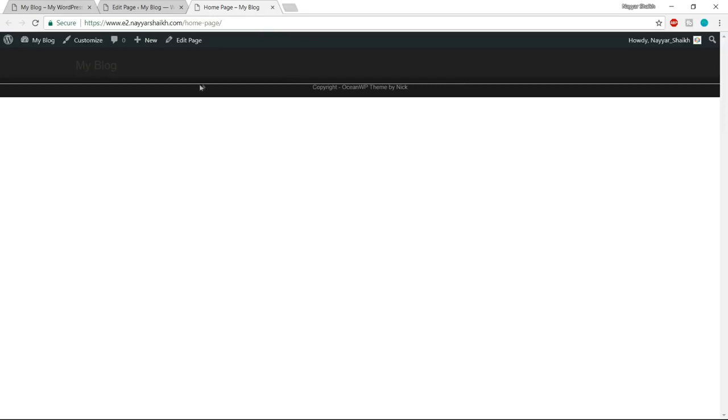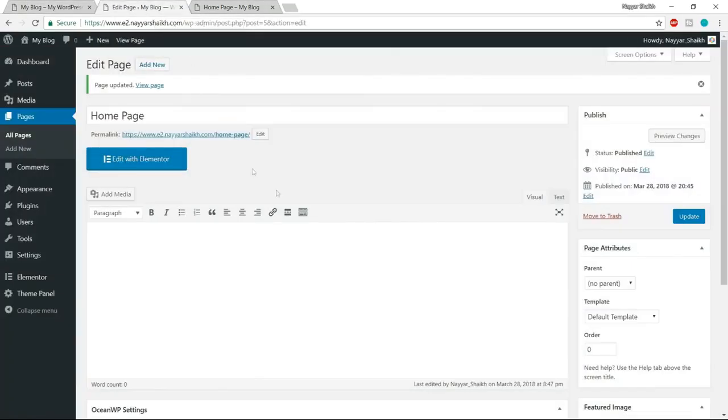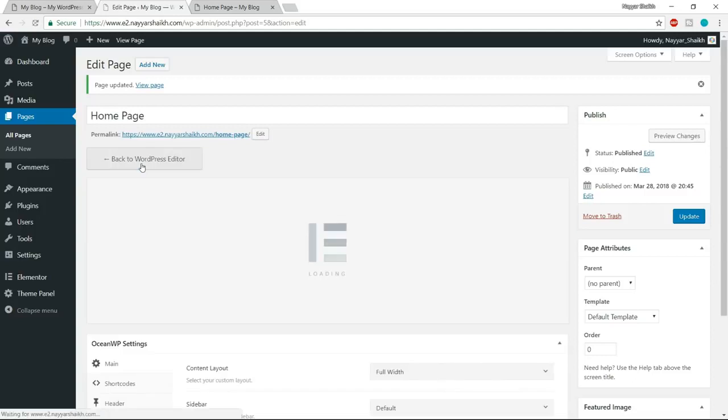Now you're seeing a blank page. Now at first it is looking terrible, but don't worry, we'll make it exactly like this website. Okay, so let's start doing that. So to do so, we'll be using Elementor, as you know. So click on this button which says edit with Elementor.